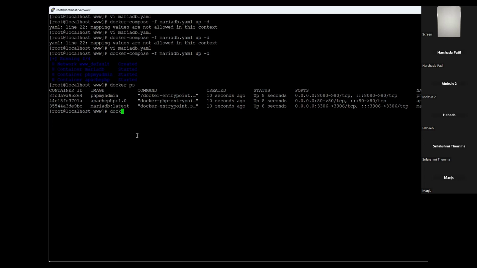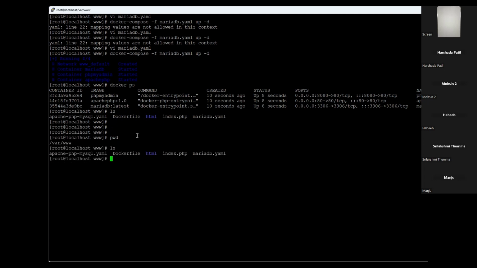So if I go to Docker, docker compose minus f, the file name is MariaDB.yaml. Docker compose minus f MariaDB YAML down. So it is down.